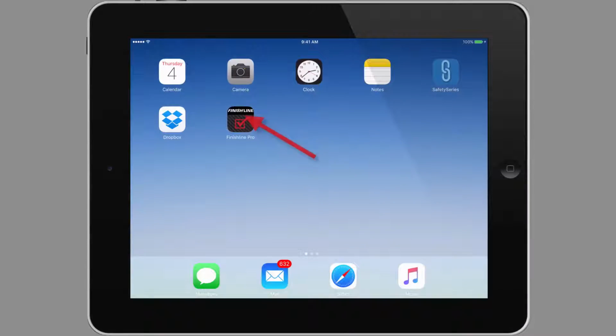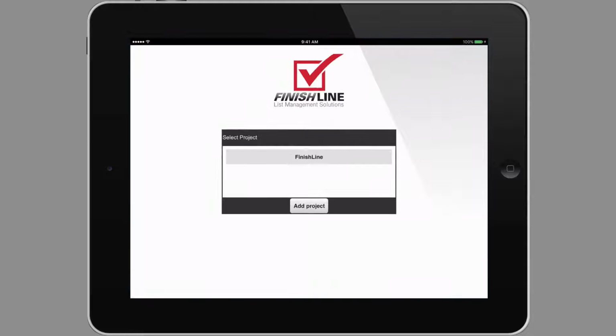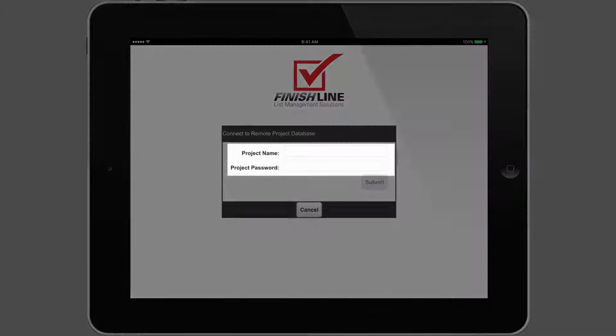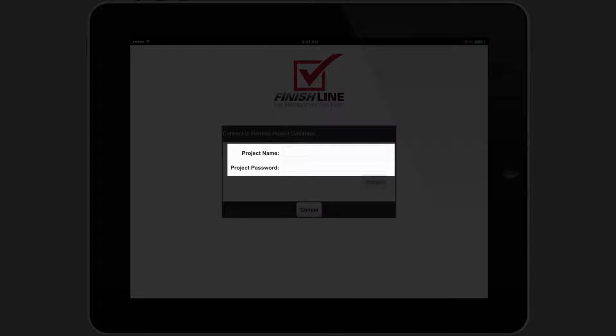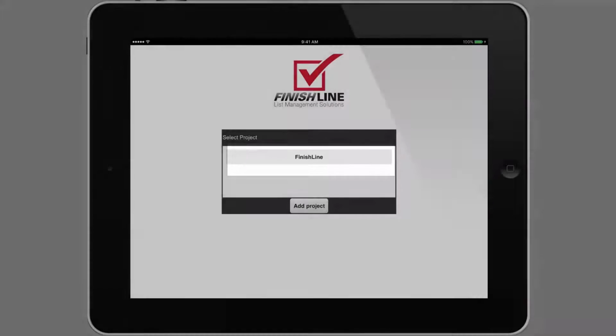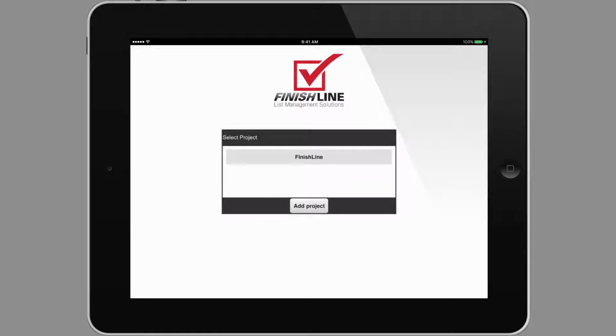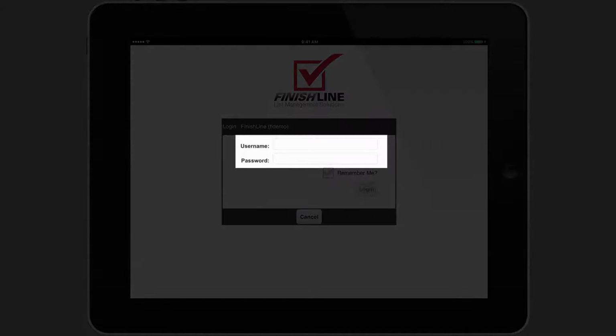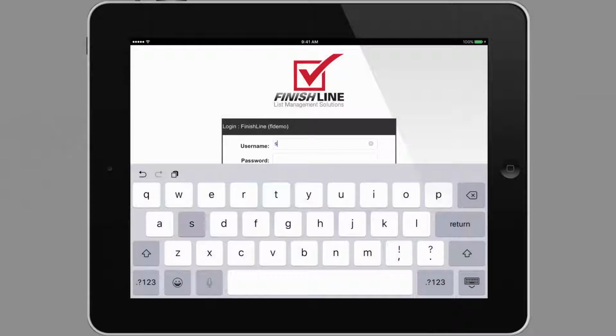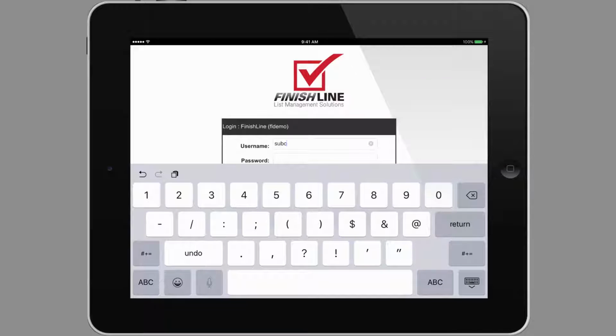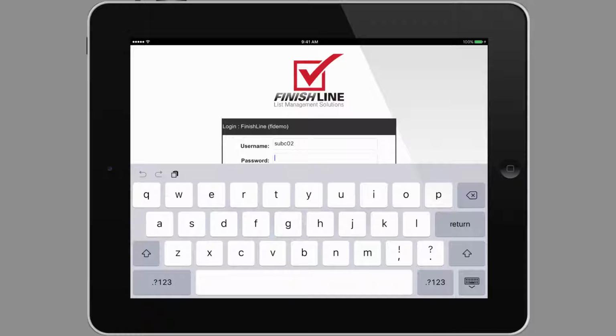Download the app from either the Apple App Store or the Google Play Store. Once you have the app on your chosen device, you'll need to connect to the project by inputting the project name and project password. If you have more than one project, you may also see additional projects listed here. After that, you'll be prompted for your personal username and user password. You should get these login details from the project manager. If need be, they will contact us for further assistance.